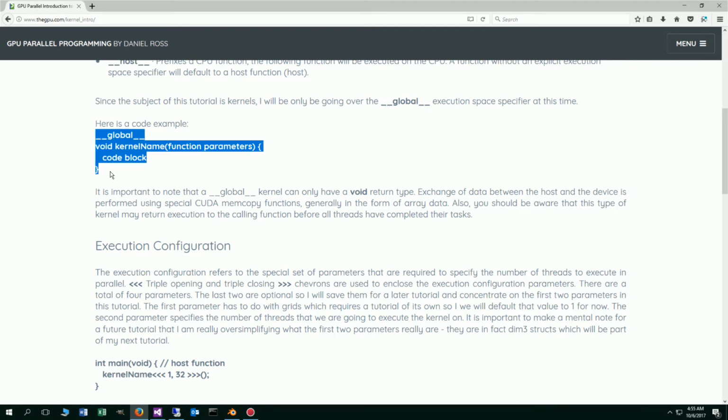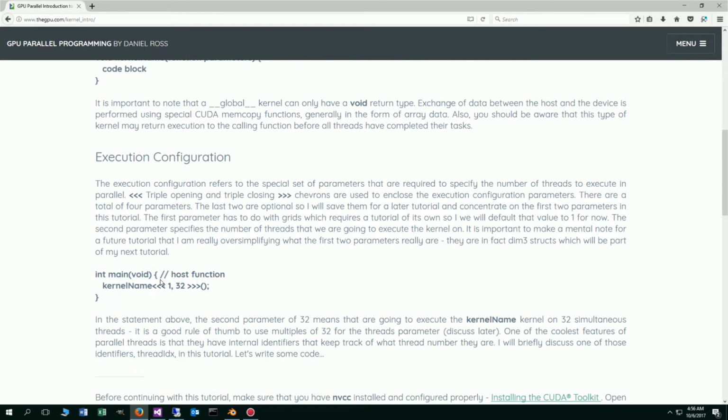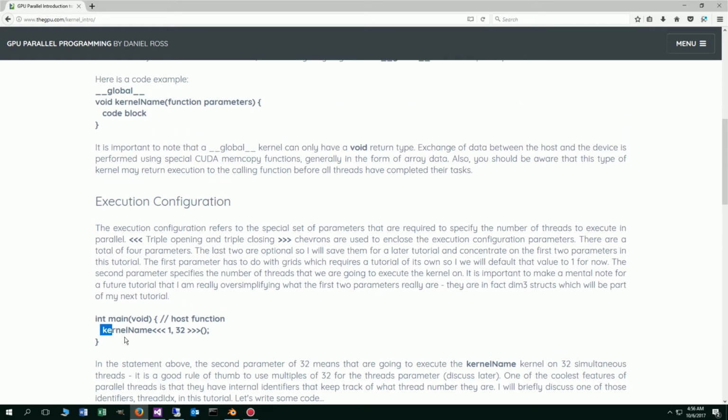Okay, so going back up here, we've got this kernel here. And down here we have this host function, which is of course your standard program entry point with the main function. And since we don't have anything above it, it actually defaults to a host function. So your program entry point always starts off on the CPU. And then to execute this kernel, we just simply have the kernel name, and then here is the execution configuration sandwiched in between what normally would be our normal function parameters inside of these parentheses. So the execution configuration here, we're defaulting this to one, which has to do with grids. And then we're specifying 32 threads, okay?